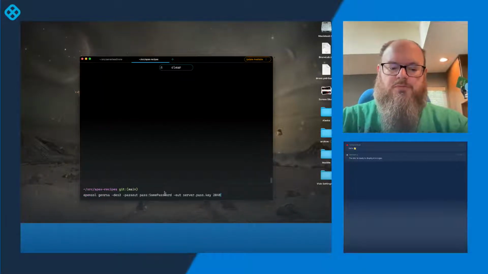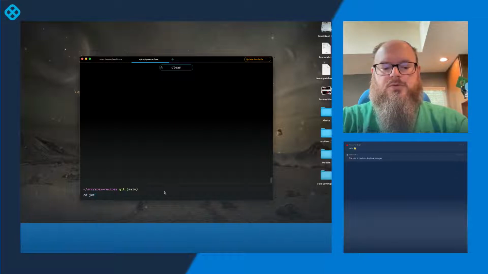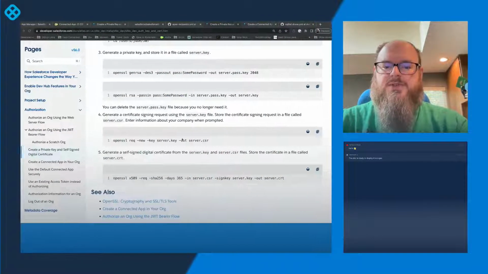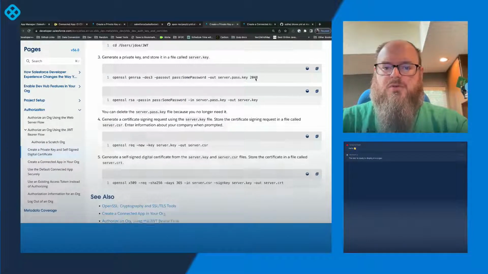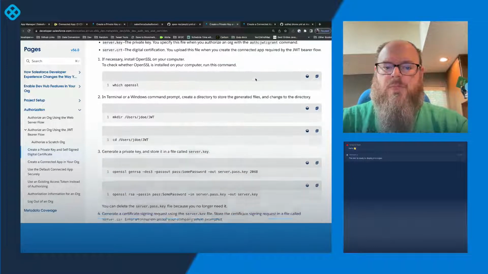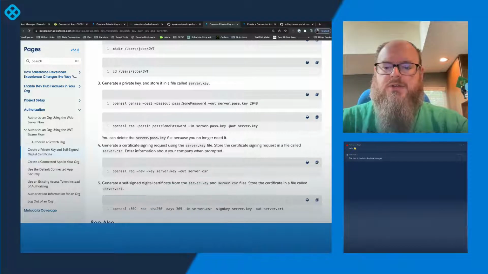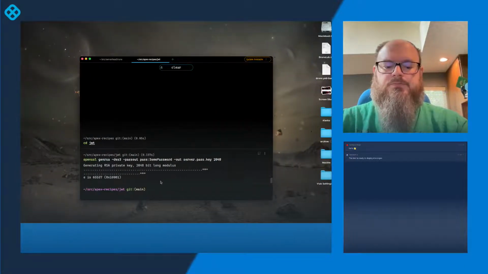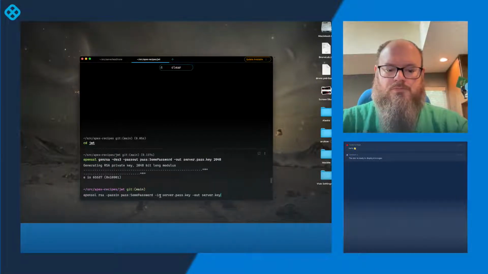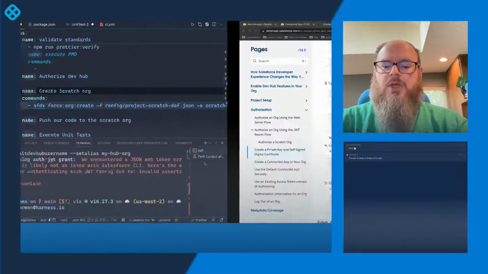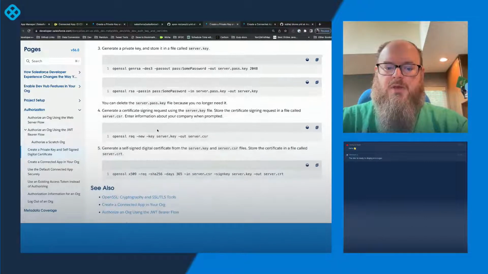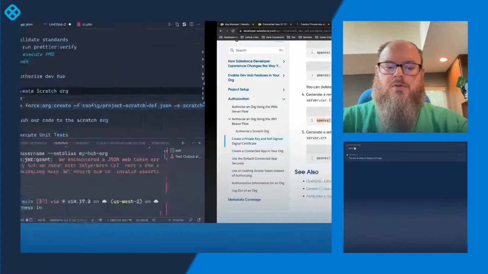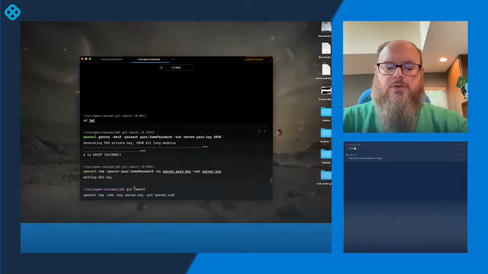So we're gonna, okay, I'm just gonna copy and paste these. So, and we just created the server pass key. We're gonna do this. And that. And we're gonna do this.